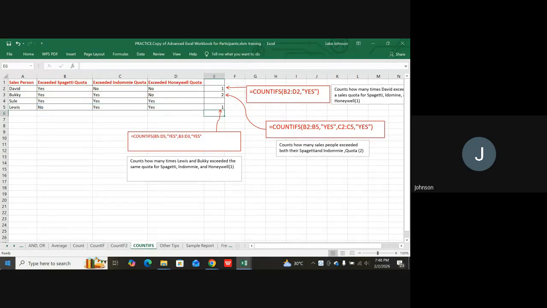So what we're asking is that when you are checking the result of Lewis, right? Lewis, how many times did he get yes? And his yes coincide with the yes that Bookie got. So Bookie got yes under spaghetti. Did Lewis get yes under spaghetti? No. Bookie gets yes under Indomie. Did Lewis get yes under Indomie? Yes. Bookie gets no, and this guy gets yes. So how many times did their information match each other? Only once. So that is what we use COUNTIFS for.